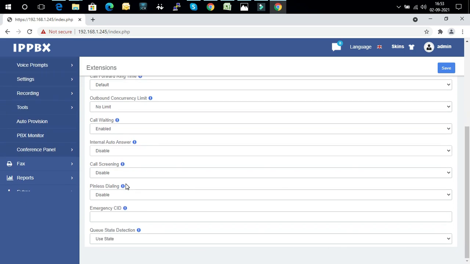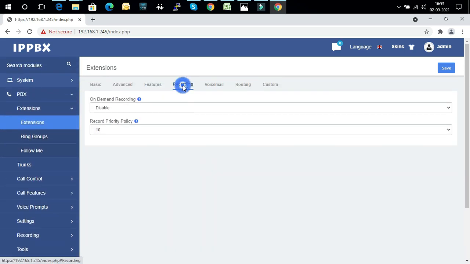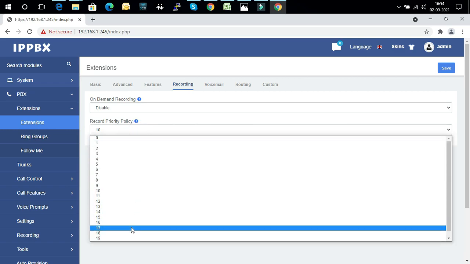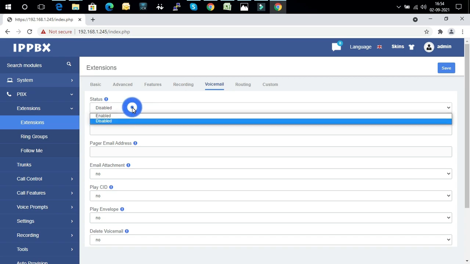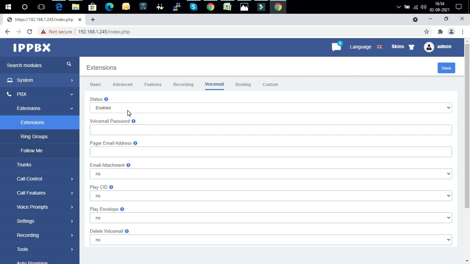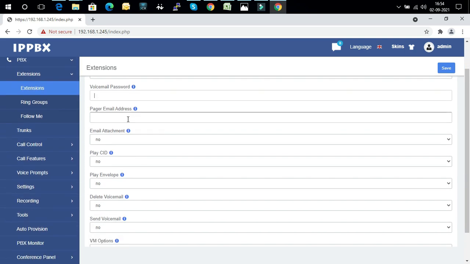So there are several other features also. The next option is your recording. On demand recording, you will have that feature. Record priority policy, you can set accordingly. Then you have the voicemail feature, status enable. Then you need to give the password to access the voicemail. If you want to give the email address, you can give it here.